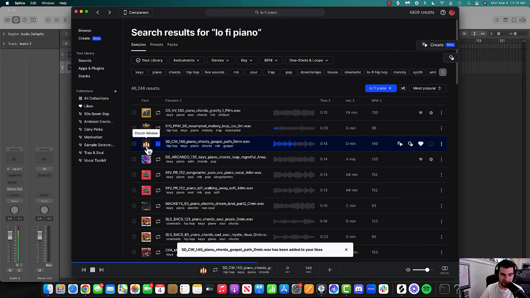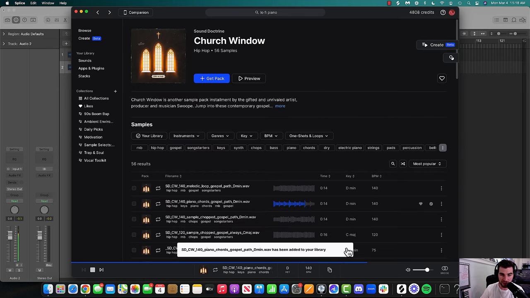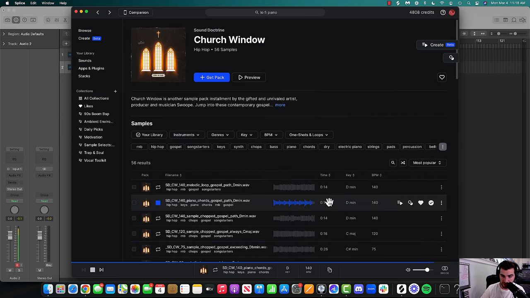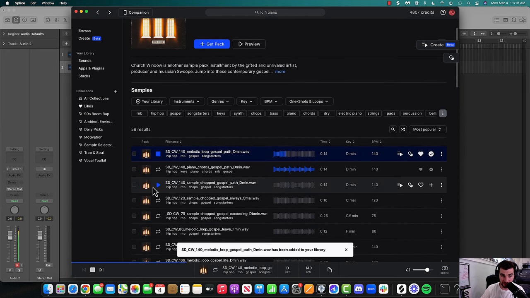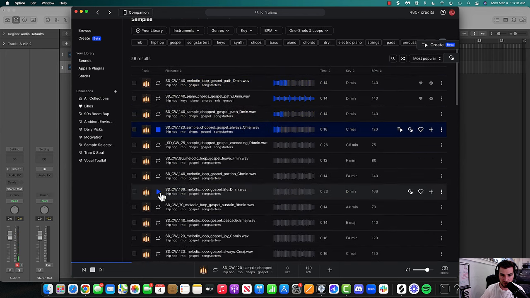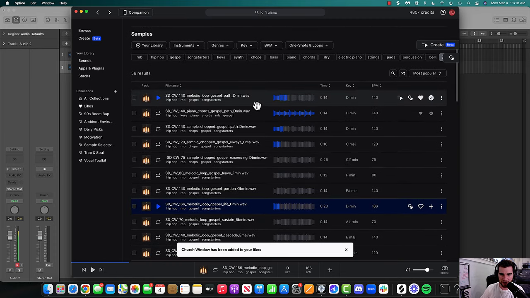I'm going to go into this exact pack and see if I can find stuff that will match with it. So D minor 140, look at that. D minor 140. You could hear that the sound's similar. Oh my God, this is like the best pack I've had in a while. This is so dope. All right, well, let's just start something.